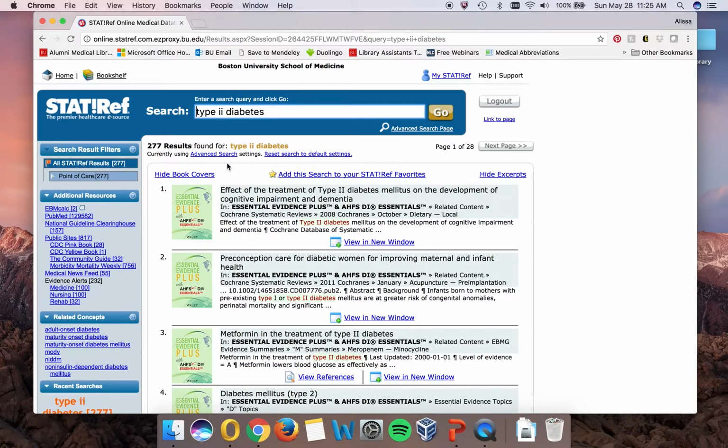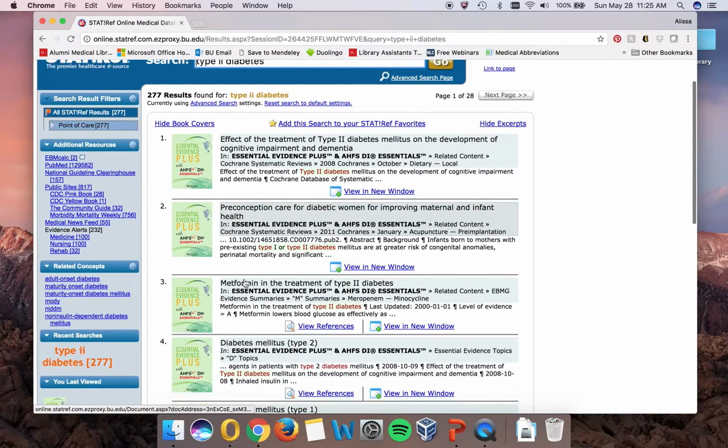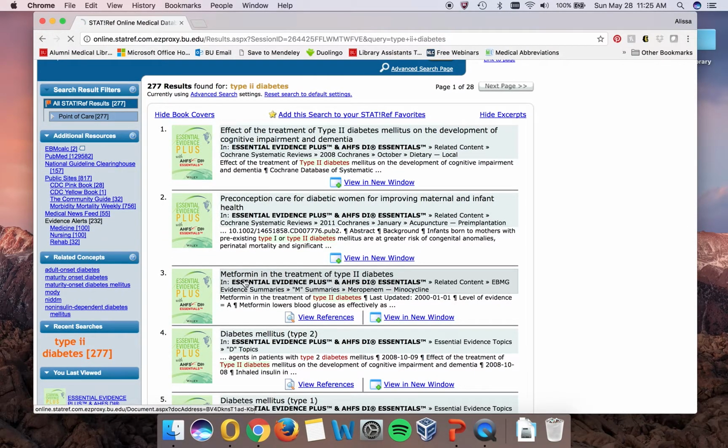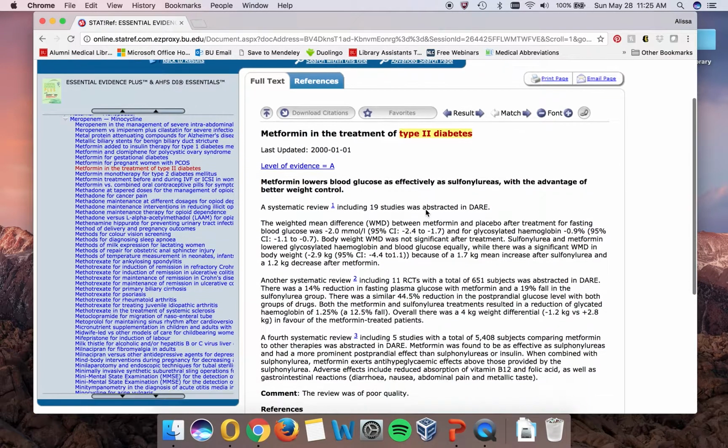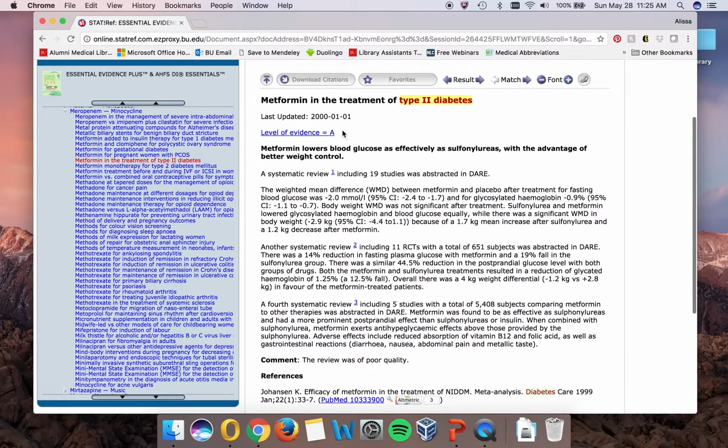Here you can see the results for our search for type 2 diabetes. If we select one of them and open it up, you will see that the words in our phrase are highlighted throughout the text. You'll also see a level of evidence listed at the top.